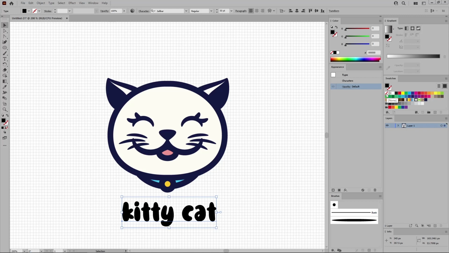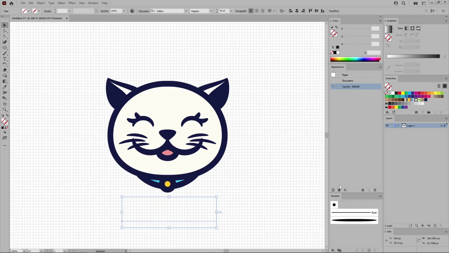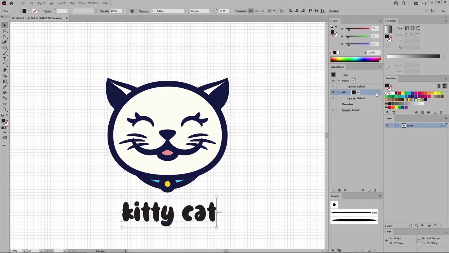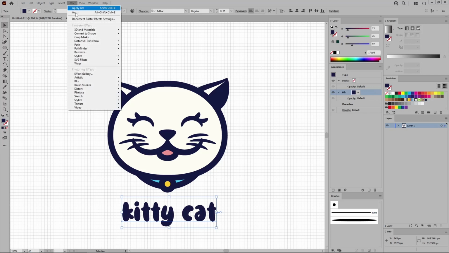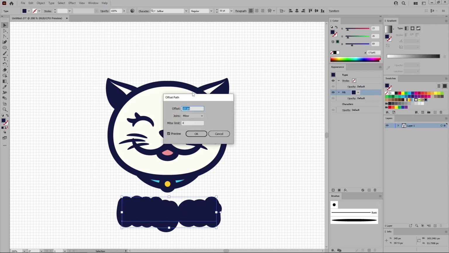Remove the current text color and then add a new fill for your text using this button. Keep this new fill selected and apply your saved color. Go to Effect, Path, and Offset Path. Set the offset to 10 pixels and click OK.